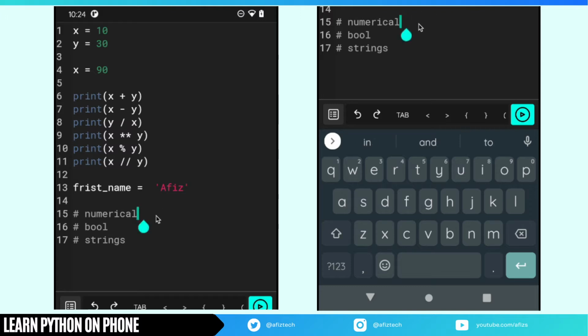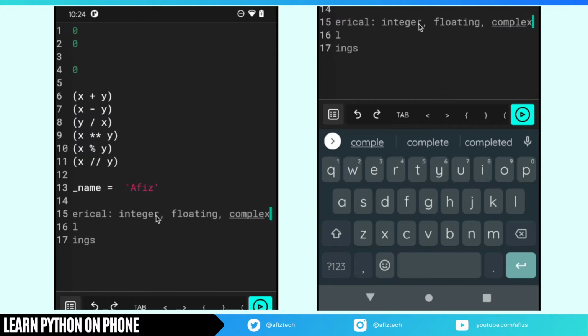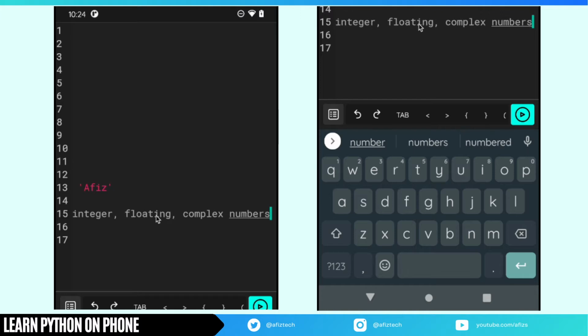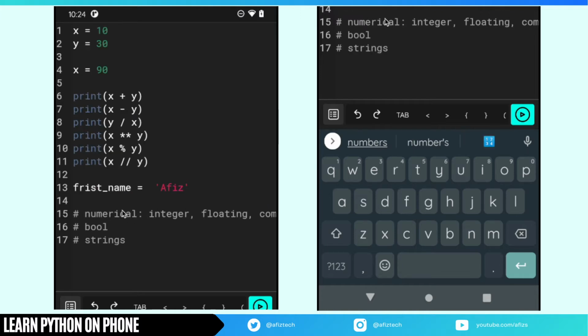So when you look at numerical, you might have already understood what is numerical data. In numerical data, again, we have three types: integer, which is a whole number, floating, which means the decimal points, and finally complex numbers. So these are the three types of numerical data that can be processed in a Python program.